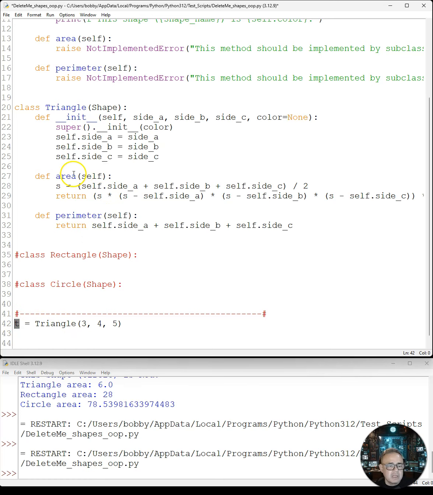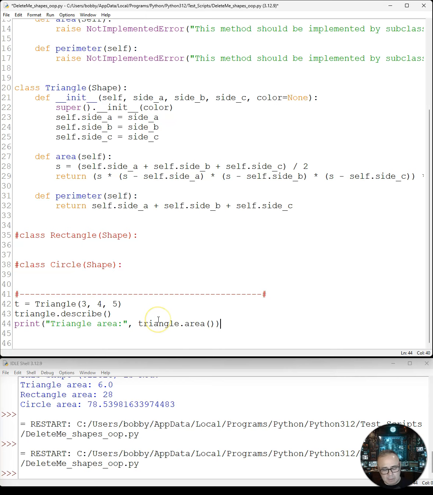But now, in order to get area and perimeter, we have to access T. We have to access that instance of the triangle. So how would we do that? Let me show you very quickly. We can call the triangle describe. We're going to do that first, right here. And we're also going to call the print triangle area, because that's the one that we created, that we're calling. So let's do that and see what happens.